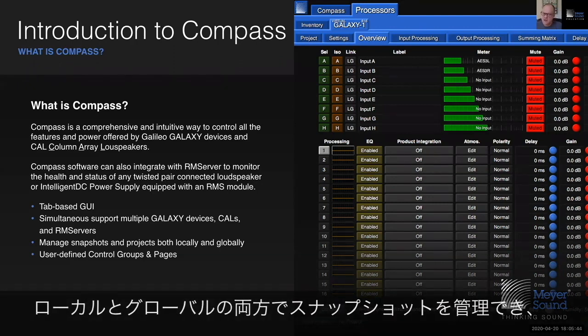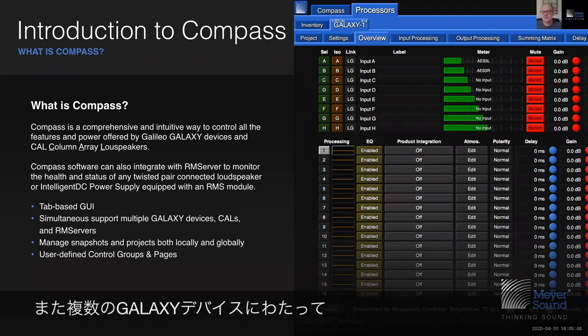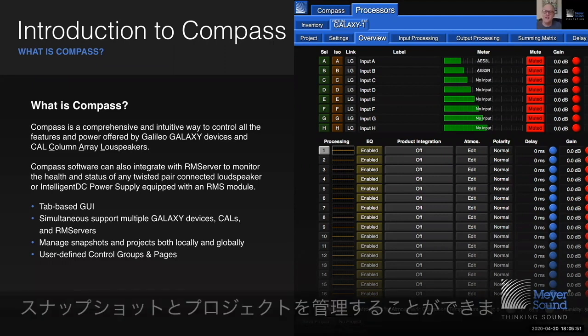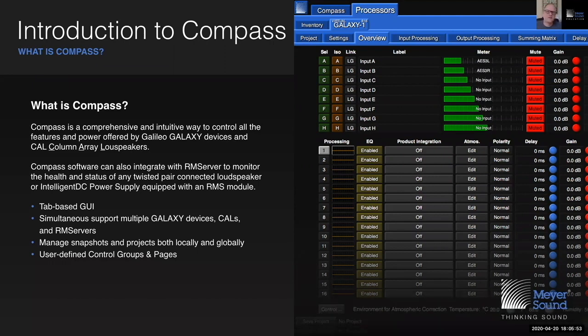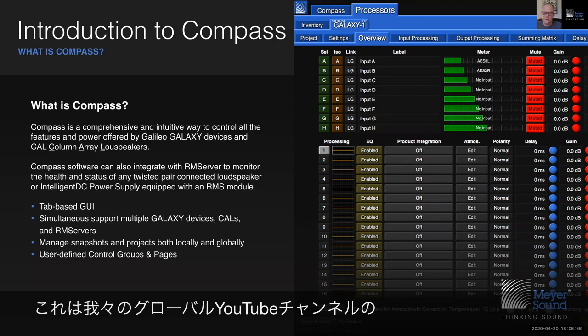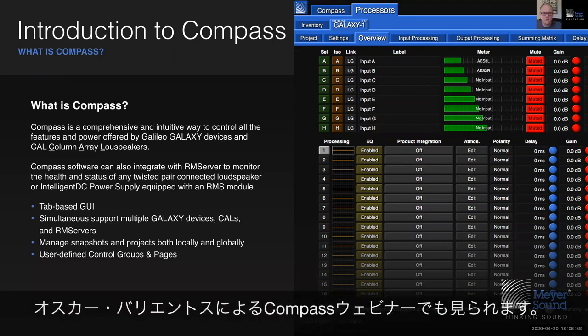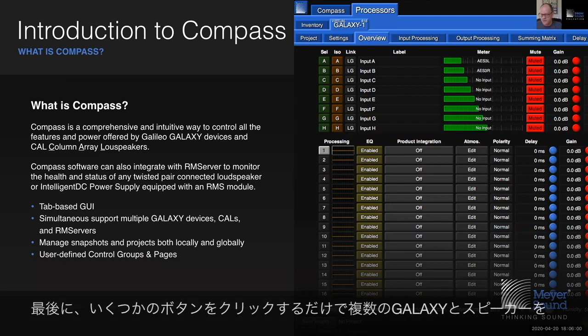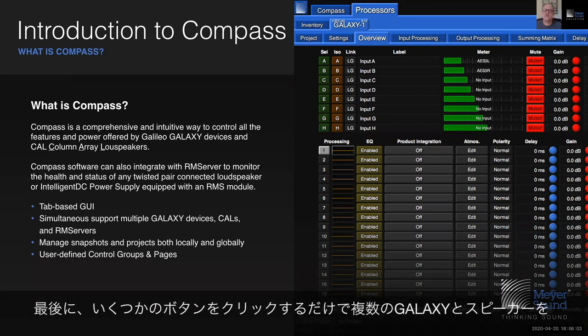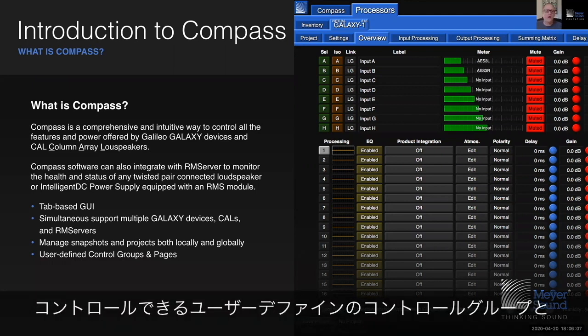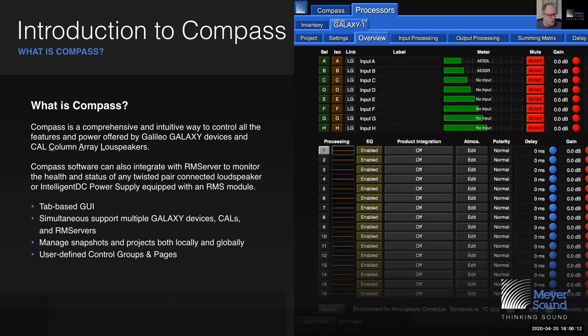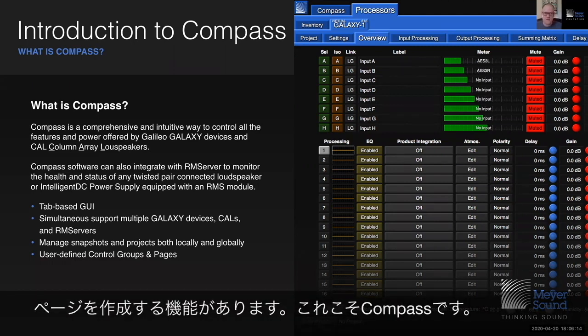It manages snapshots both locally as well as globally, so it also allows us to manage snapshots and projects among multiple Galaxy devices, as we saw during Oscar Barrientos' Compass, a Global View webinar, which you will find on our YouTube channel. And finally, it offers the opportunity to make all sorts of user-defined control groups and pages that allow us to control multiple Galaxies, multiple loudspeakers living on multiple Galaxies with a click of a few buttons. So that is in a nutshell what is Compass.